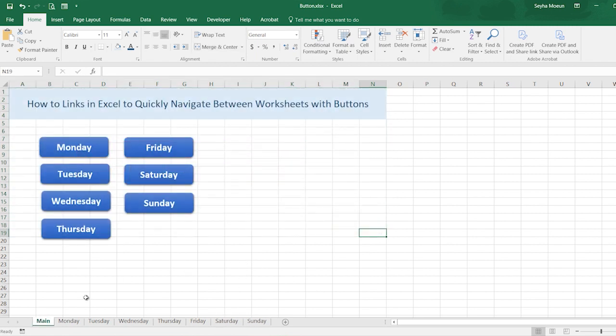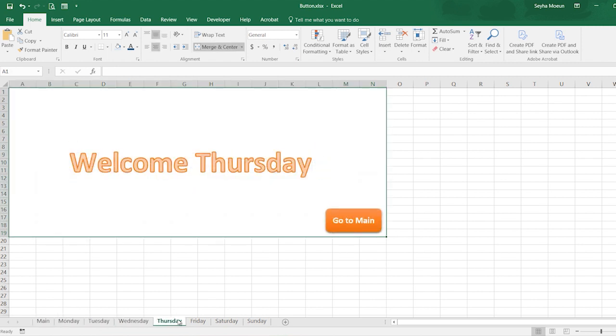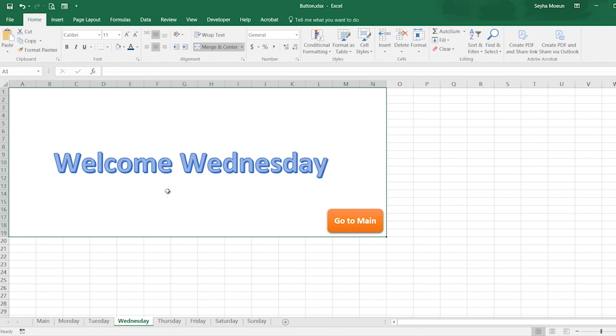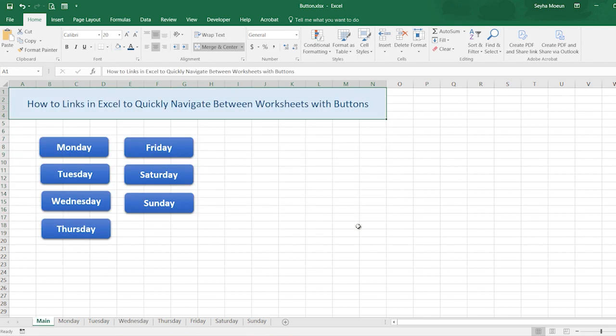So I don't want to click sheet Monday like this one by one. If I want to go to the sheet that I want, I just need to click on my button. For example, I want to go to the Wednesday sheet, so I just click Wednesday. It goes to the Wednesday sheet. If I want to go back to the main sheet, I just click go to main. Okay, it is easy. Now let's start.